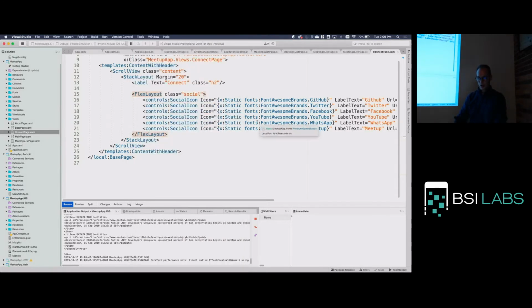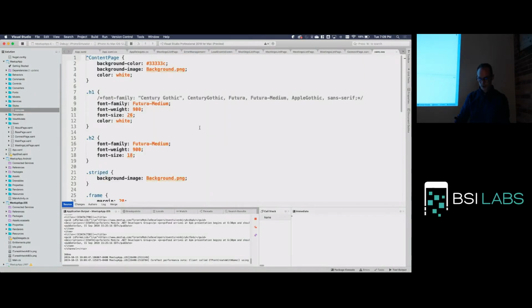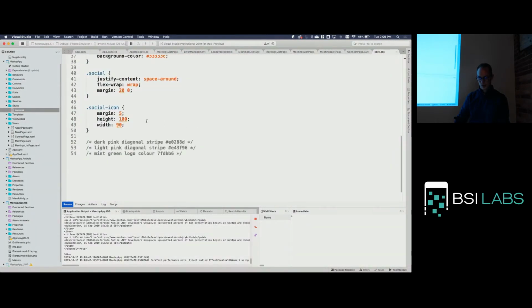So I just basically said flex layout, and then this is something interesting here. I'm using a class from a CSS file. So I have a CSS file in here in my styles folder. So I have core CSS. Core CSS has a social definition. That's the class I'm using. I'm telling it to use a flex wrap type of wrap. Justify content with space around, giving it a bit of a margin. And I've also styled the icon underneath to have some very specific dimensions.